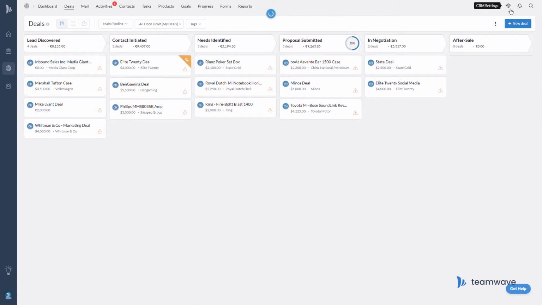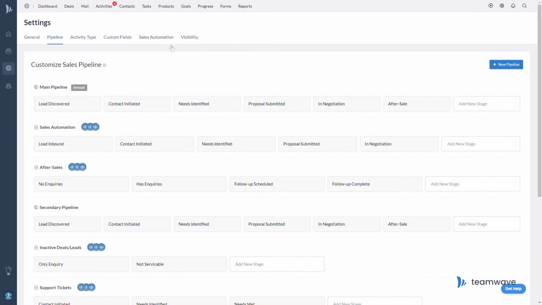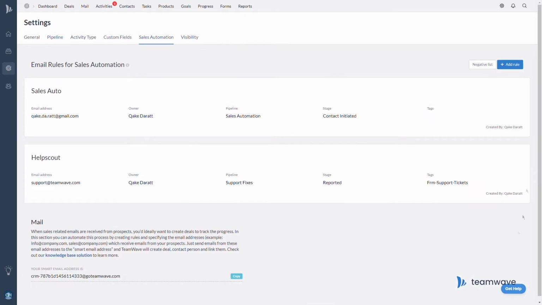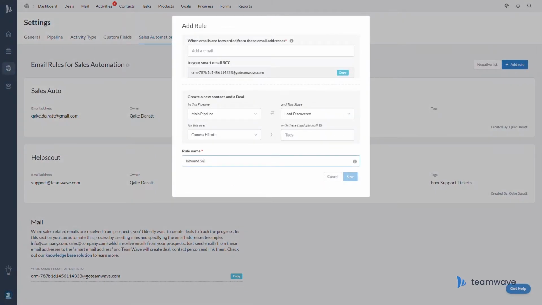Navigate to your CRM settings and click on the Sales Automation tab. Then you click on the Add Rule button and enter the name of the rule and email addresses you want linked with this rule. Select the deal owner and specify the pipeline and stage in which new deals should be created. And clicking on Save activates the rule.